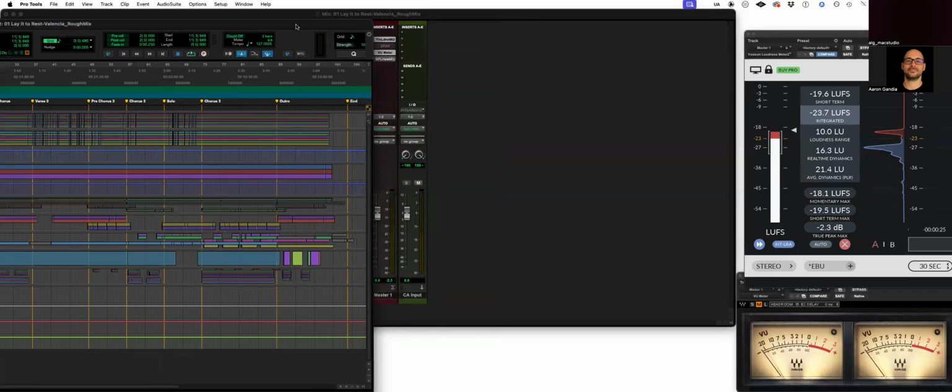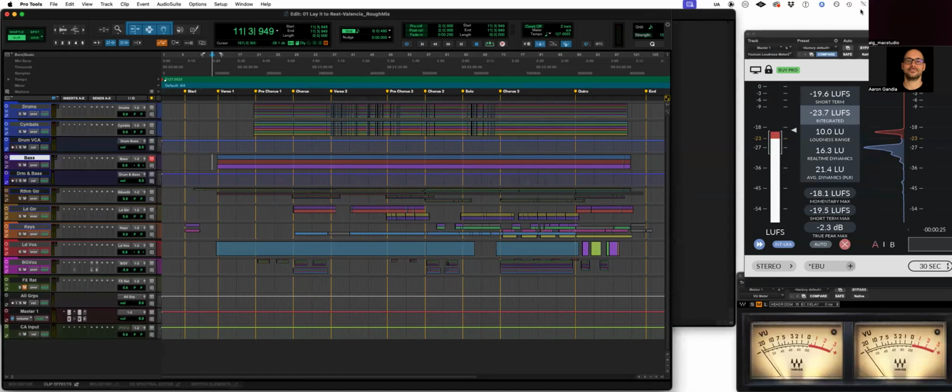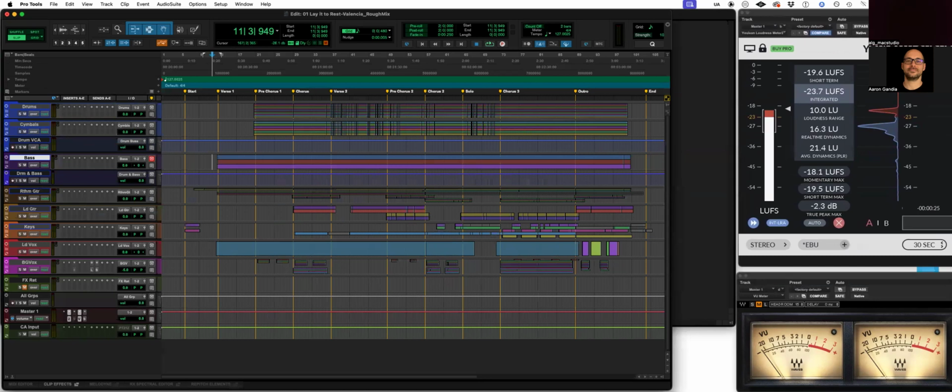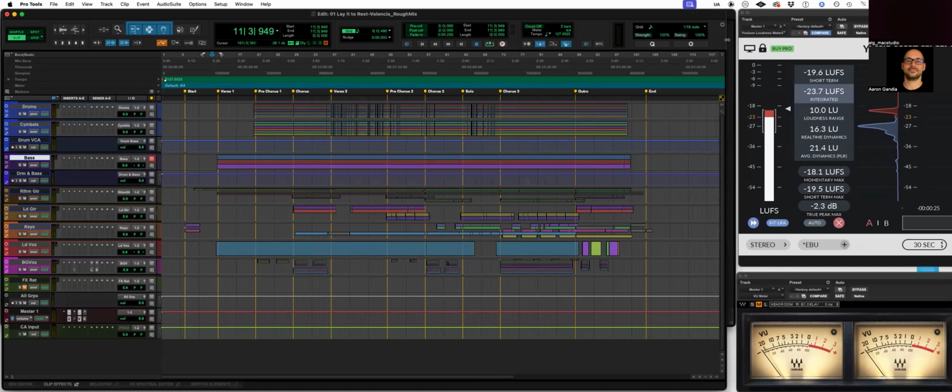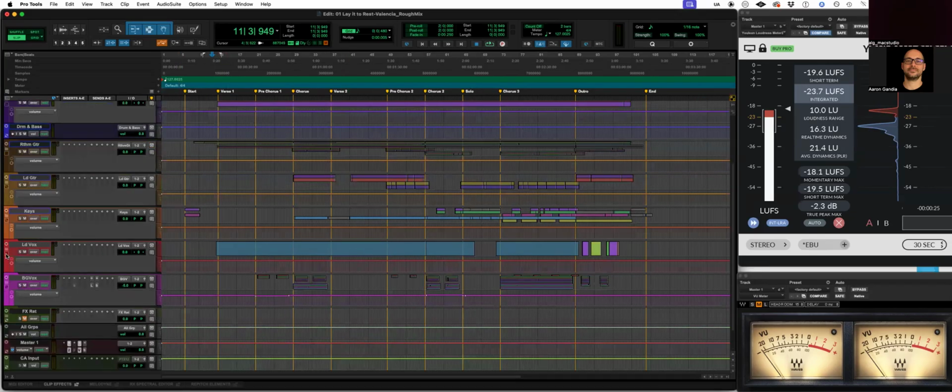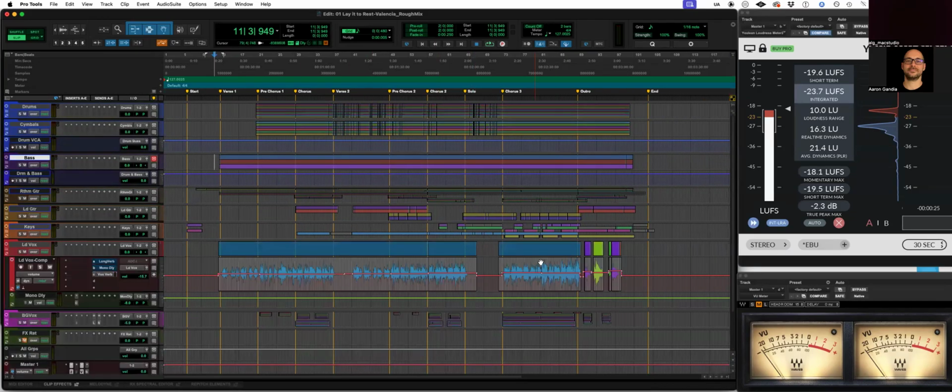Let me just make this window a little smaller here quickly. This client has provided his own interpretation, his own rough mix. There are a couple of tracks that have some automation already built into it, which is fine. I'll have to work around it.